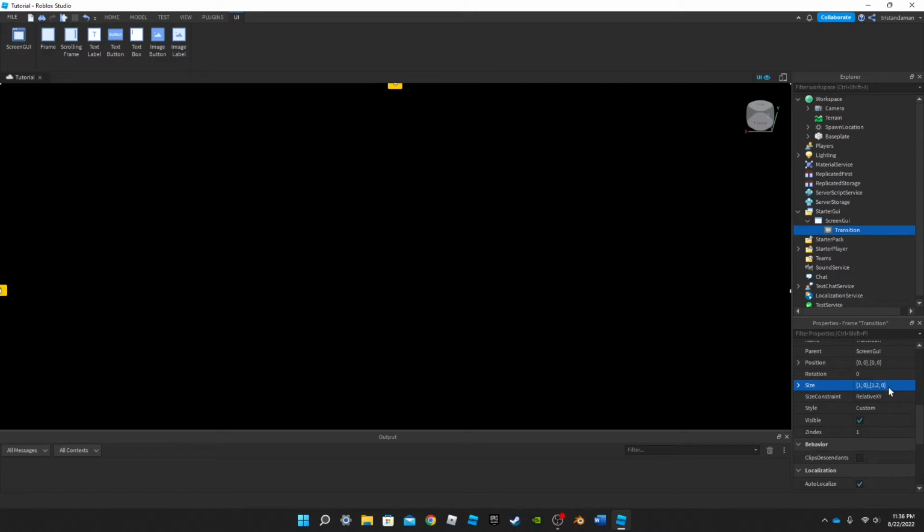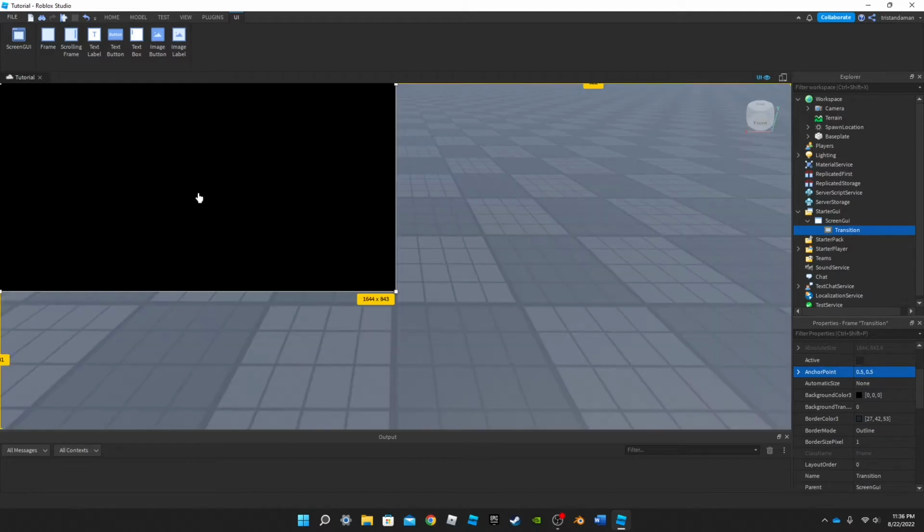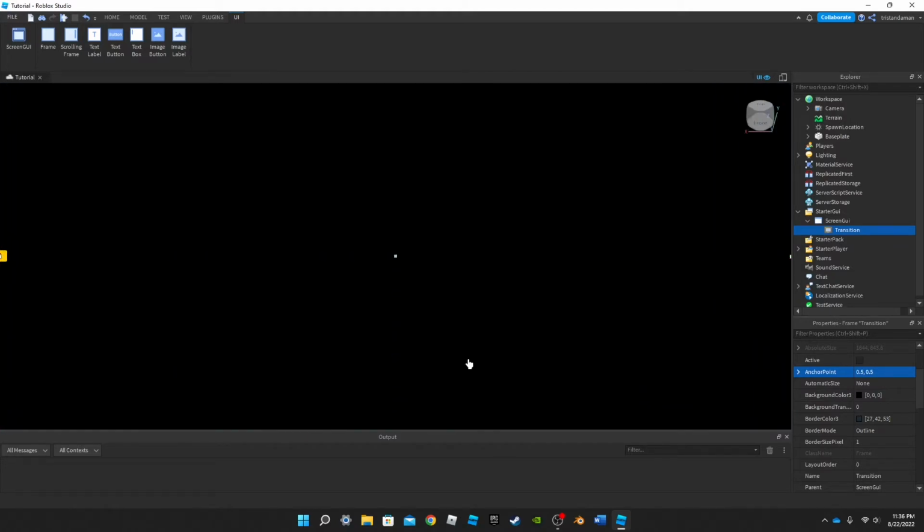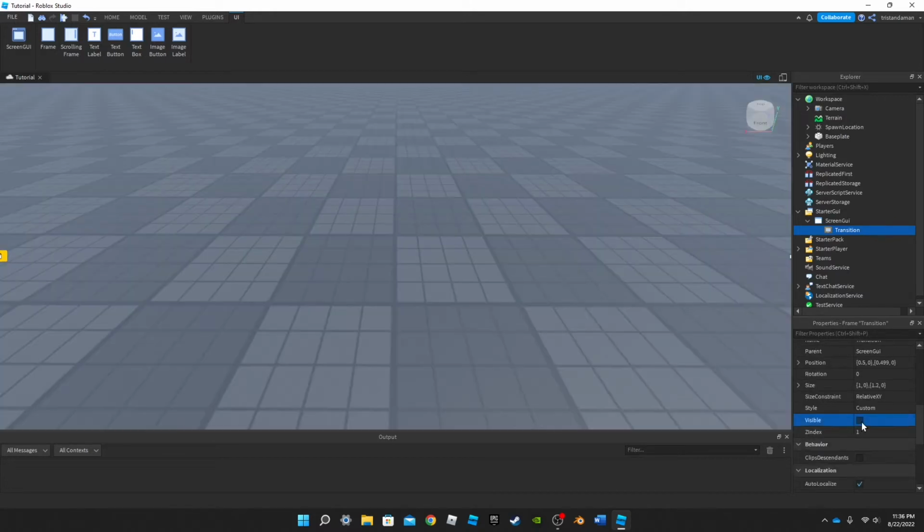1.2, 0. And obviously change the anchor point of the transition screen to 0.5, 0.5. Then move it accordingly to the center of the screen. Alright, there you go. You now have your transition screen frame ready.